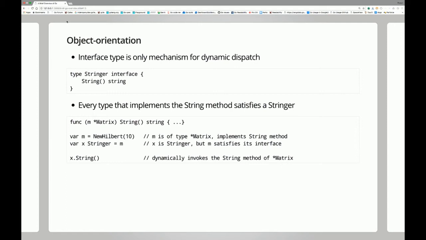So here is a very simple example again. Here's an interface that defines a method String that produces a string. And now, going back to the matrix type that I had before, if I define a method String on that matrix type, then I can assign a value of that matrix type M to a variable of type Stringer, even though these are different types. This is an interface, this is a matrix type, but this matrix type has the same method String as the interface type, and so I can do the assignment.